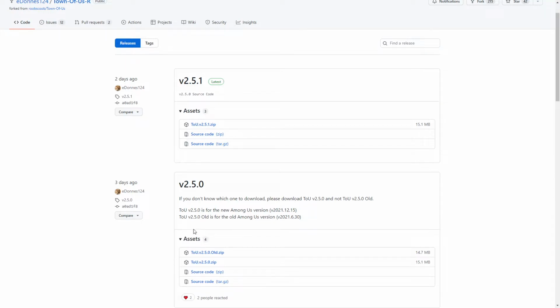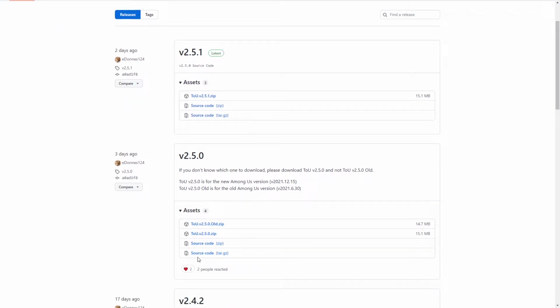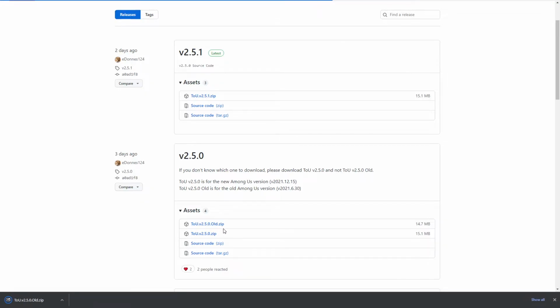So click on Assets and you'll see zip files that you will need. The zip file that we'll be downloading is this, the old zip file, 2.5.0 old, which is for 6.30 of Among Us. This 2.5.0.zip is for the 12.15 one, so feel free to download that if that's what you're doing. But for the video, I'm going to be downloading this file. So it should launch a download dialog. Save, and it will take a couple of seconds, up to 30 seconds at max. I don't think it should take longer than that.